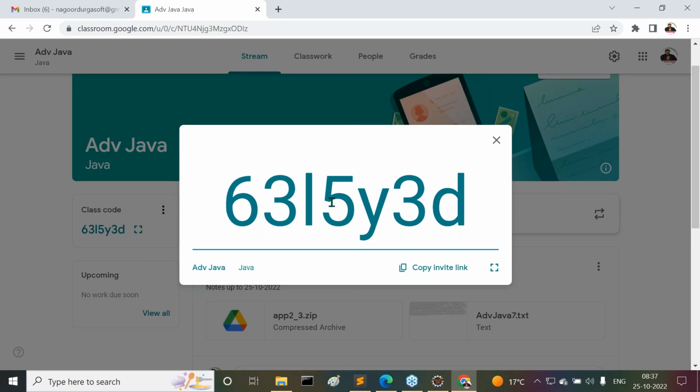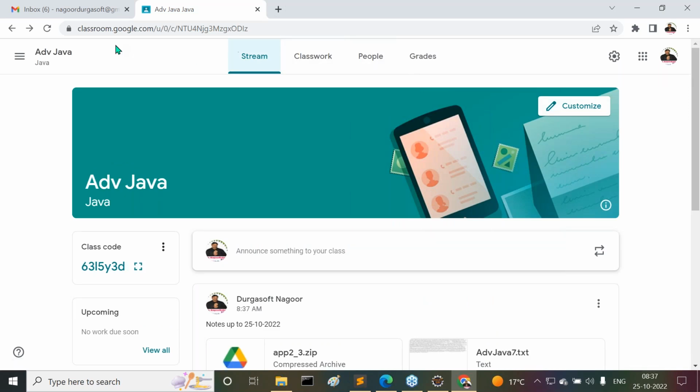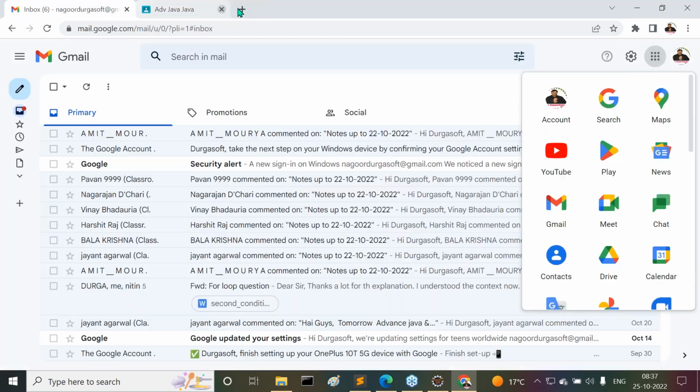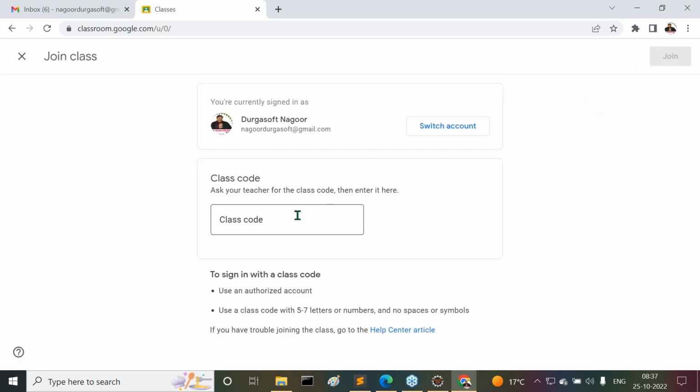Any of you are new today? Then take this classroom code. If you take this classroom code, here is how to join these classes. Try to understand this clearly. First of all, whenever we open Gmail and go to Google Apps, there we click on Classroom, and we get a plus symbol. Click on this plus symbol, click the join class option, and enter the class code, whatever class code I provided here.